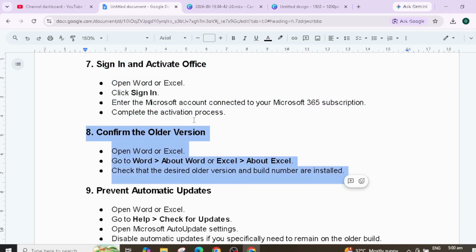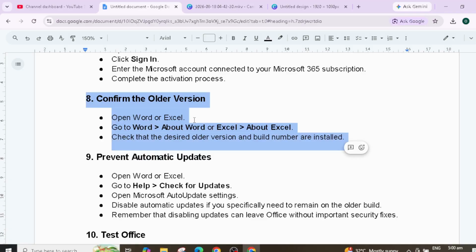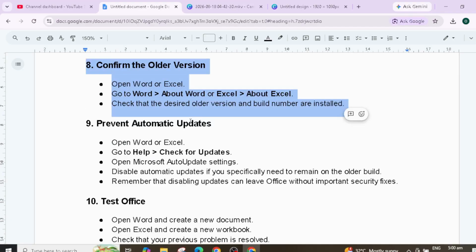8. Confirm the older version. Open Word or Excel. Go to Word, About Word, or Excel, About Excel. Check that the desired older version and build number are installed.